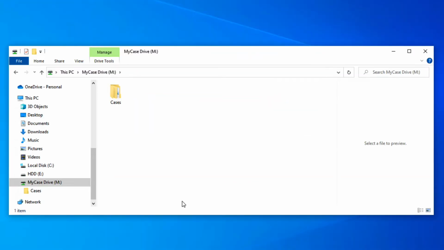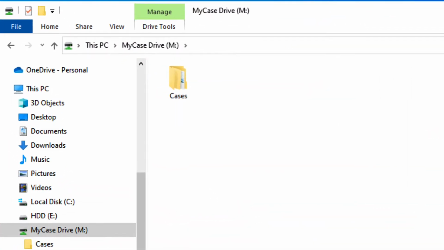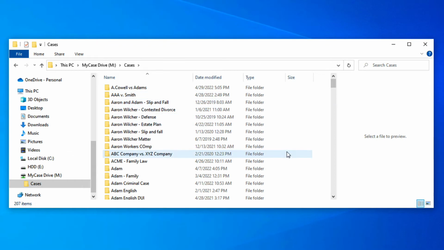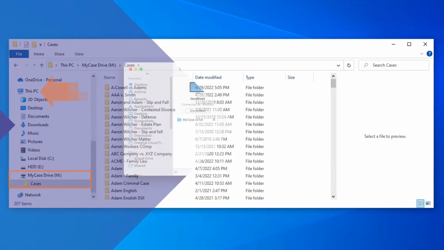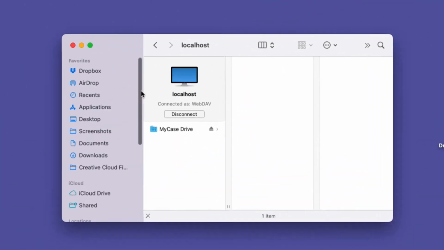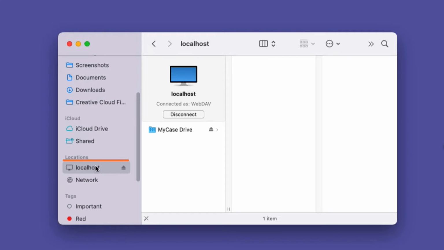Once signed in, you will find all of your cases with their accompanying case documents in the MyCase M Drive, found under This PC. On Mac, you will find your MyCase Drive in the localhost location of your File Explorer.